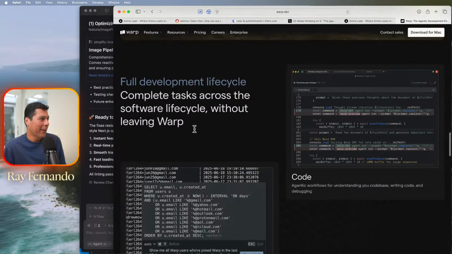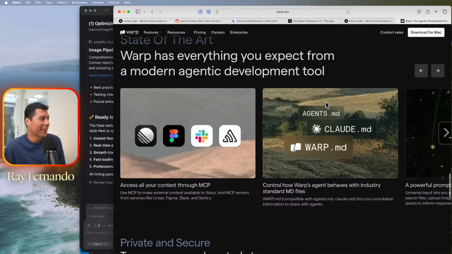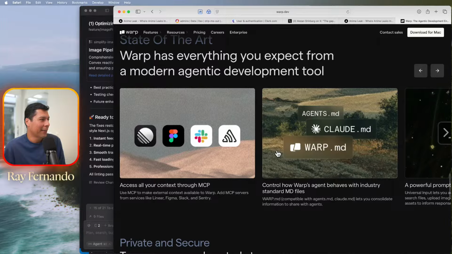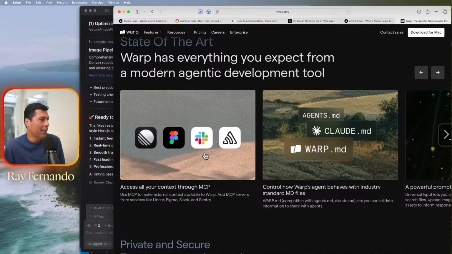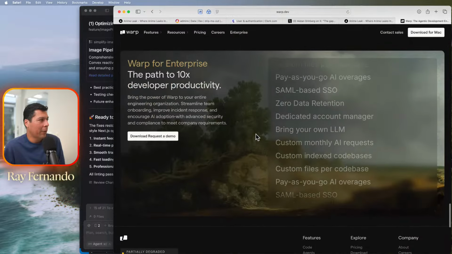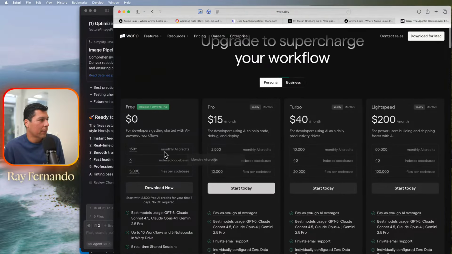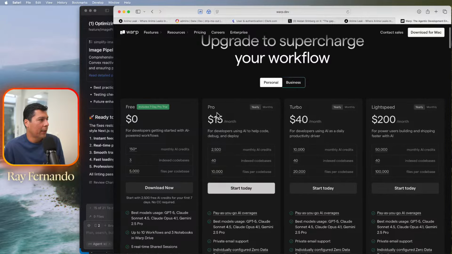Full development lifecycle. Okay. I'm not going to lie, this landing page hits, though. This landing page really is fire. So access all your content through MCP. So this does have MCP support. You're probably saying it doesn't work as well. Pricing. Oh, okay. AI credits. $15 a month, $40 a month for 10,000.